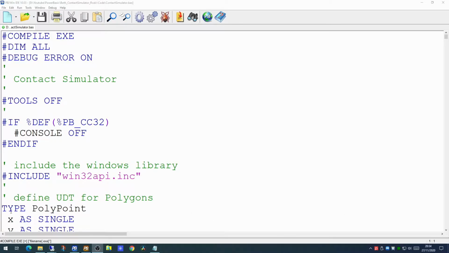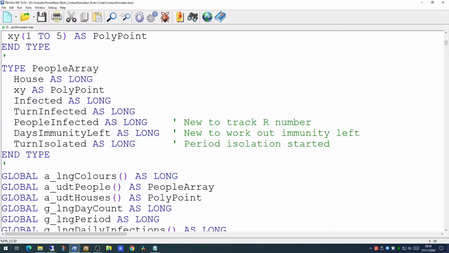Here we see on screen the code. All that we have added to this code is we've expanded on the user-defined type for the people array. We've added 3 extra elements. One to track the R number by keeping track of the number of people infected by this particular person. The days immunity left to record how many days immunity this particular person has left if they are immune. And the period that isolation started. These extra entries in the dataset allow us to track immunity and isolations.